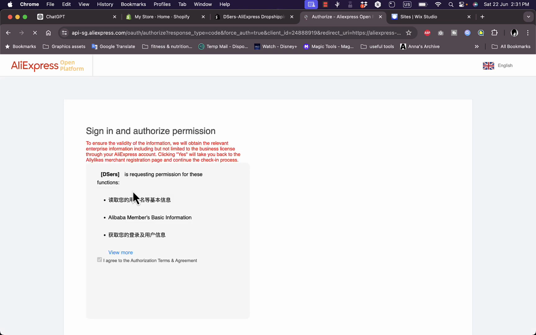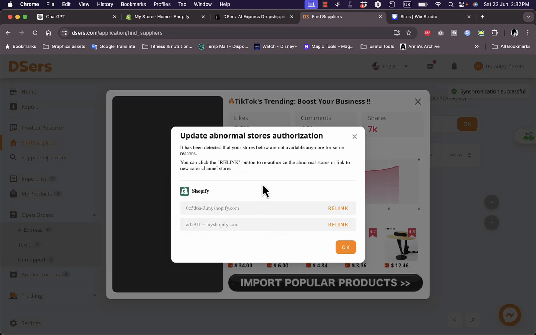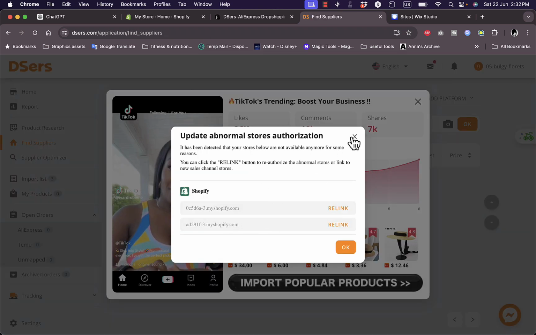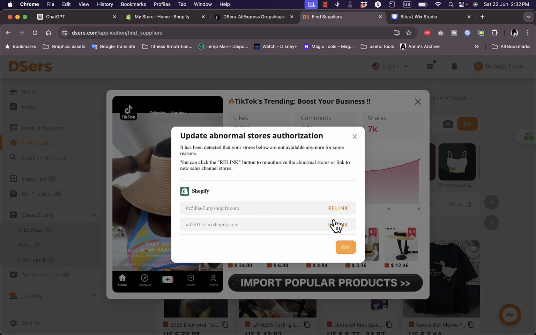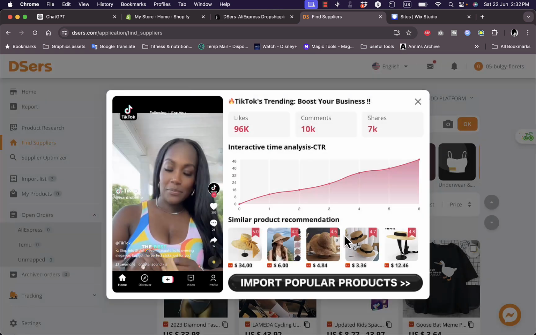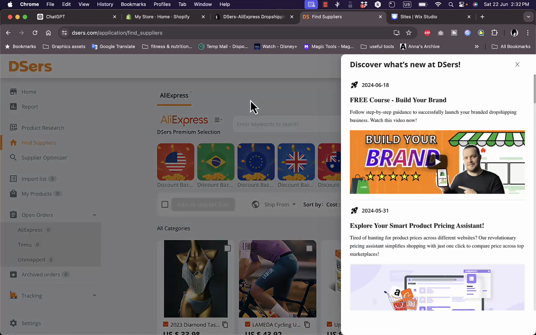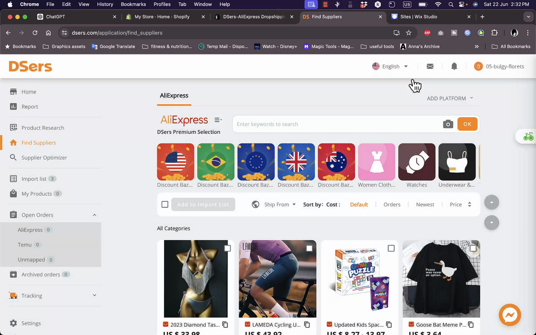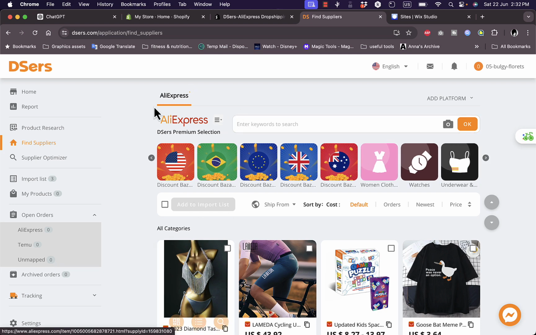Okay, click on it. It'll redirect me to another page where I need to log in with my AliExpress account here. So I need to log in to AliExpress here. And now once I did here, I can update. These are the stores that I linked with Dsers before. Okay, I don't need to relink here. Okay, and now your Dsers is installed and it's connected to your AliExpress store, where you can here add products from AliExpress through Dsers to your Shopify store.